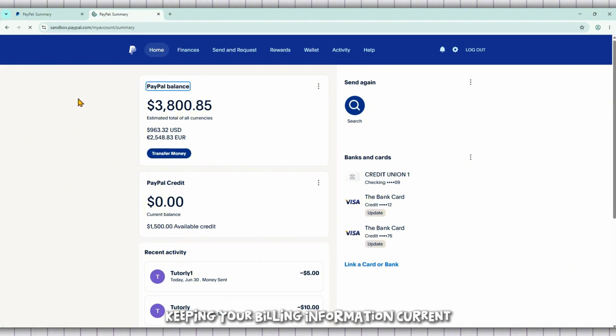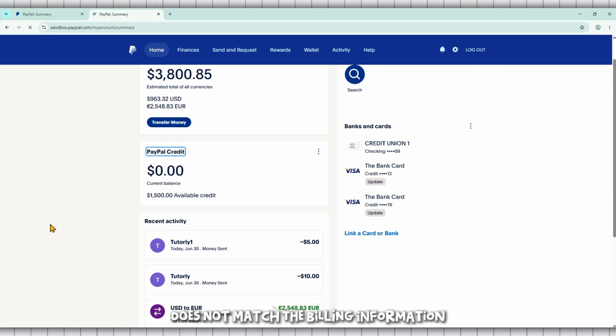Keeping your billing information current can help avoid payment issues and make sure everything on your account stays up to date. It can also reduce the chance of a transaction being declined because the address entered during payment does not match the billing information connected to your card.